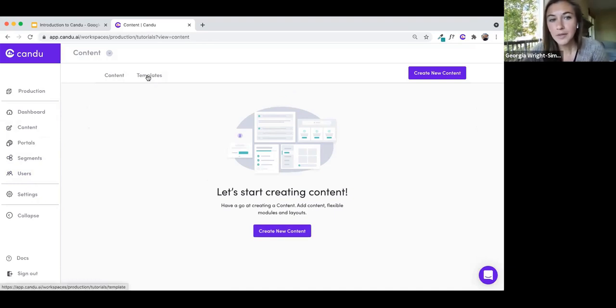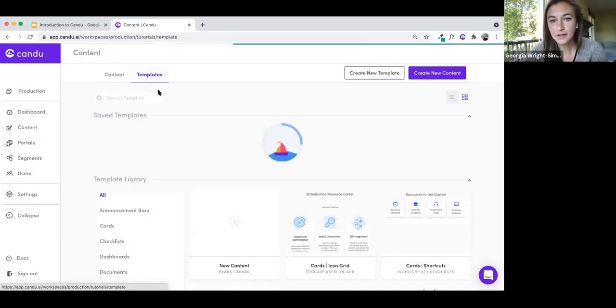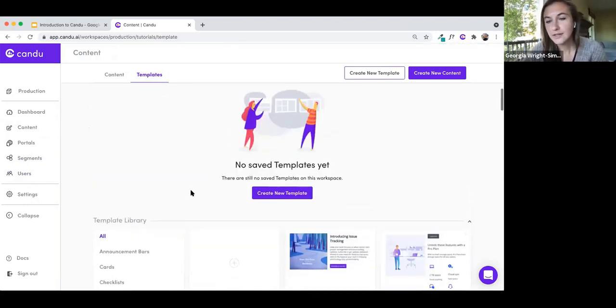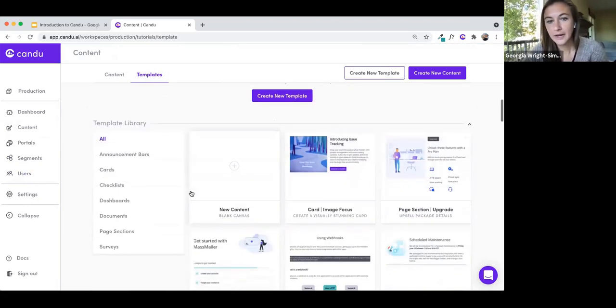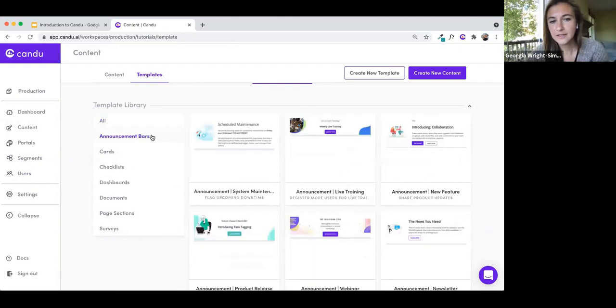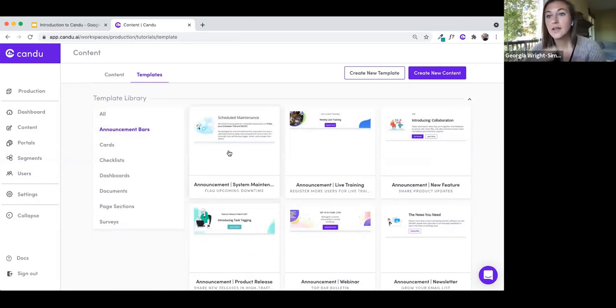But when you're playing around, I actually really recommend using our templates. We've worked with our designer and a bunch of our clients to create a lot of different best-in-class templates, depending on what you're trying to accomplish. So you can see them all here. We have a series of announcement bars, things like scheduled maintenance or feature introductions. And with each of these, you just create the content and then you can replace all of the text, all of the imagery, anything about it that you want.